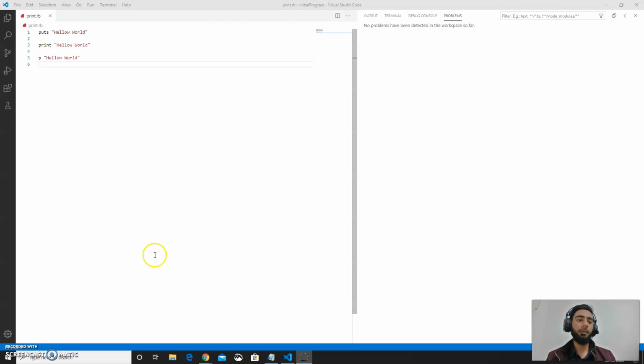Today we'll be discussing different types of print statements in Ruby. There are basically five print statements: puts, print, p, and there is also pp and ap, but the most commonly used are p, print, and puts. So we'll be discussing these three today.